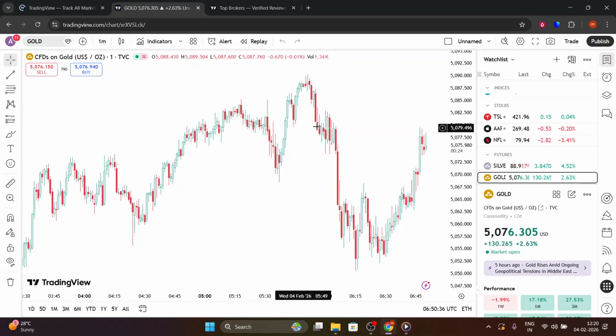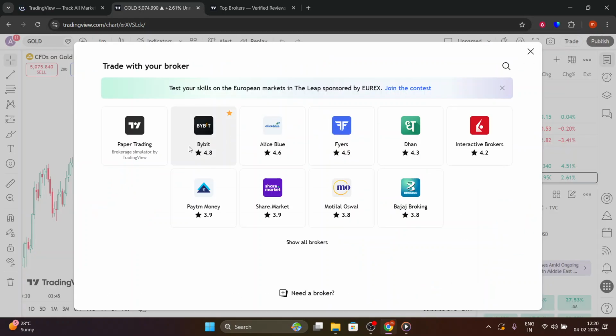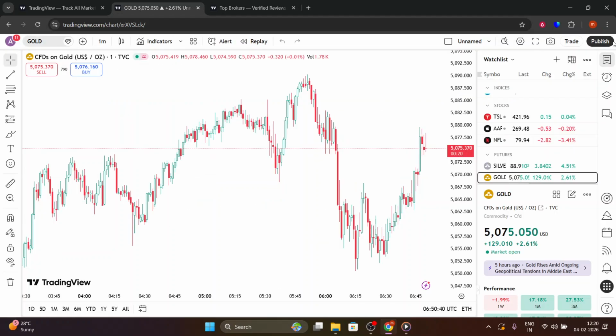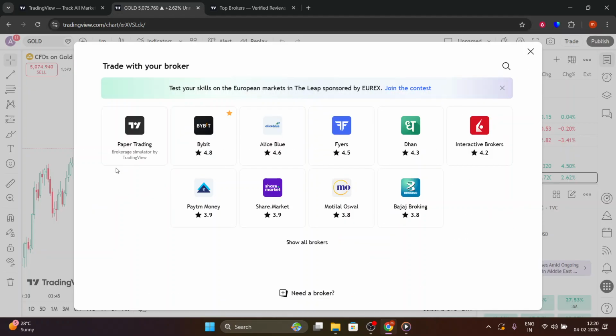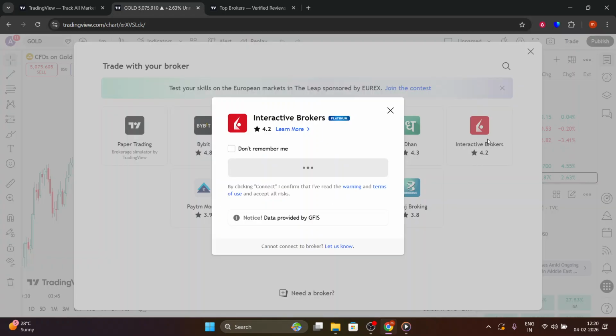Next, connect your broker so you can place live trades. At the bottom of Tradingview, open the trading panel. Choose a supported broker, such as TradeStation, Interactive Brokers, or Optimus Futures, and log in. Approve any prompts to authorize the connection.